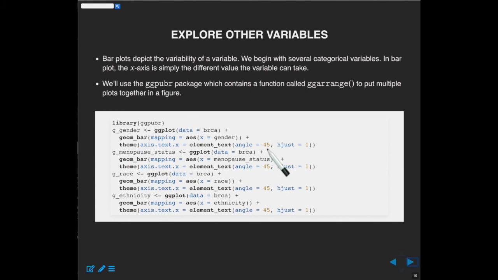So this gives us the variability of that variable, right? What values does it take in its space of values? Stage 1, stage 2, stage 4, etc., NA. What values does it tend to take on?